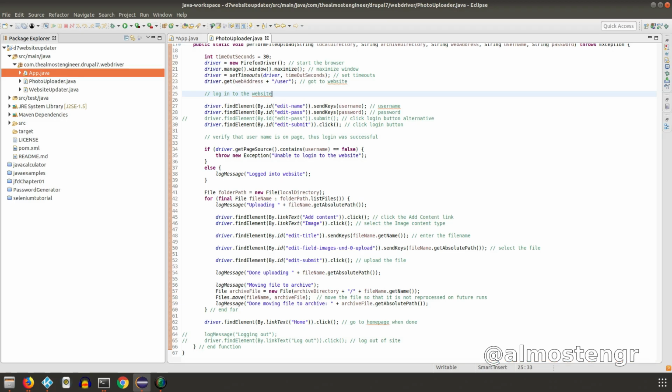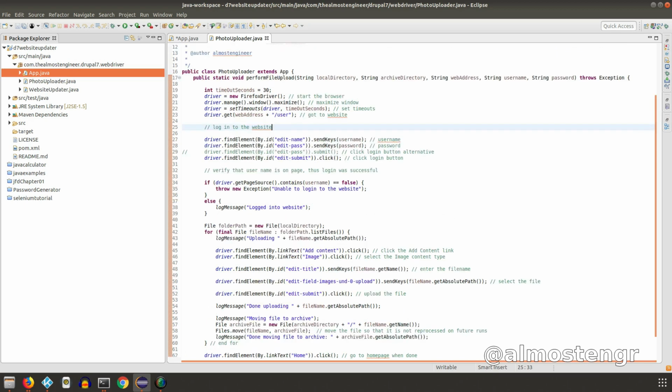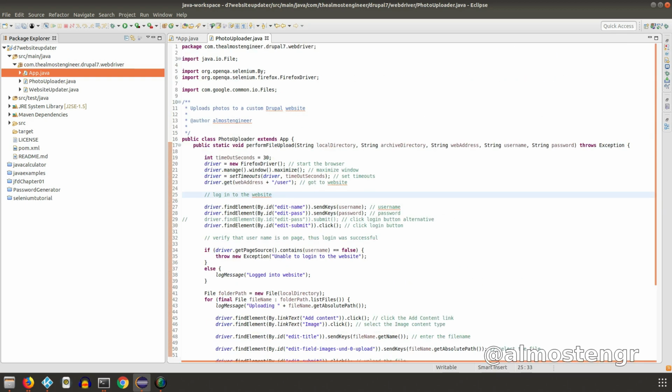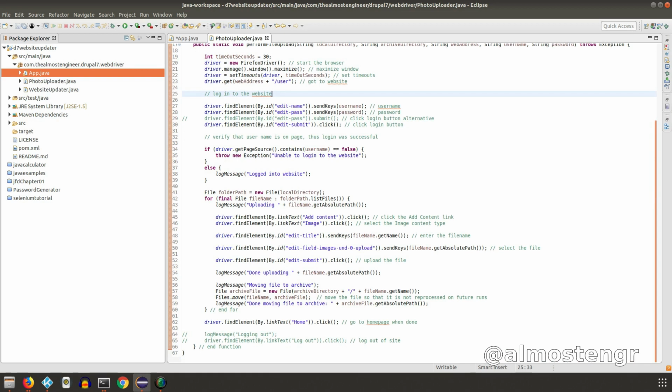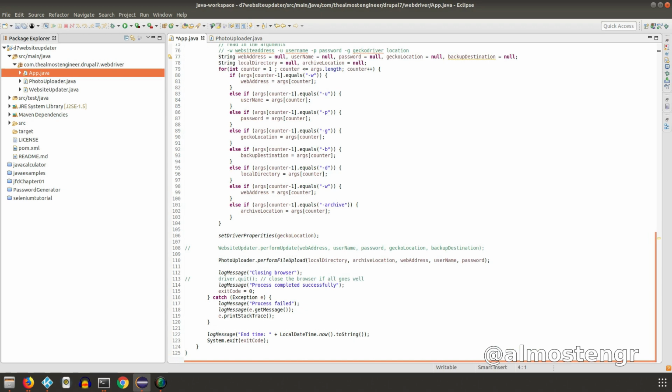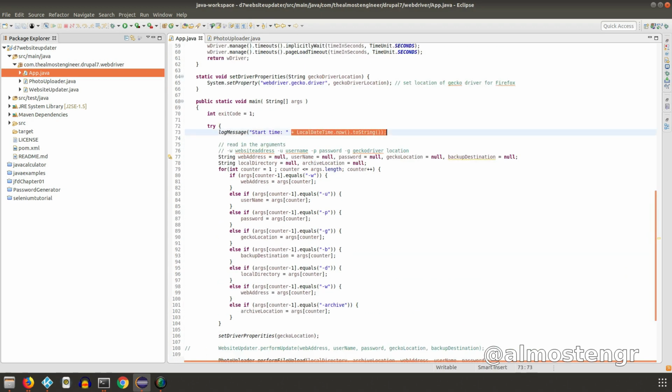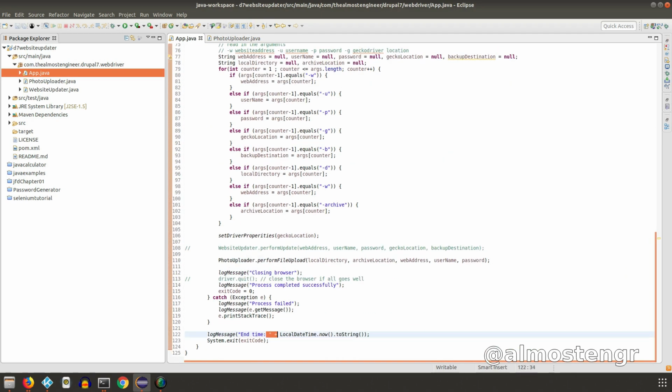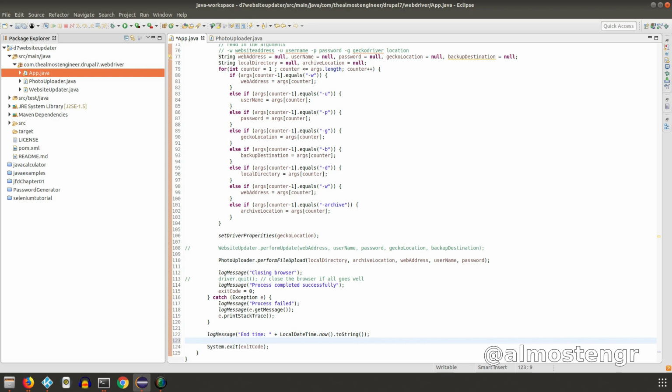Since I have access to it, I'm setting it up. I have some photos in here that I want to upload. I have about 70 of them. So what I'm going to do is run this automation. I've already tested it and confirmed that it works. I put start and end times of the process in here so that I know how long it takes to upload 70 photos.